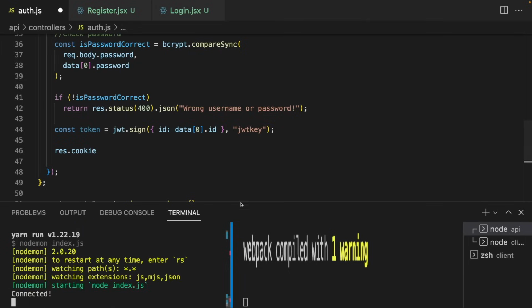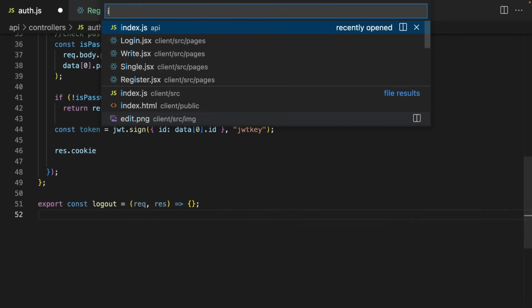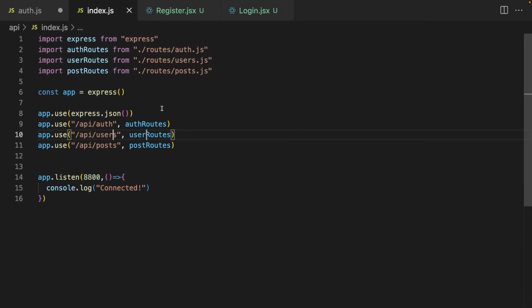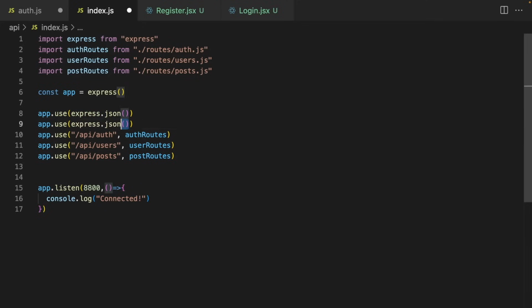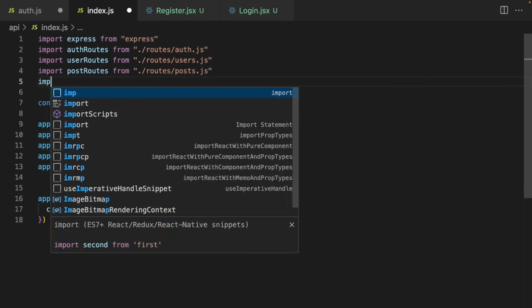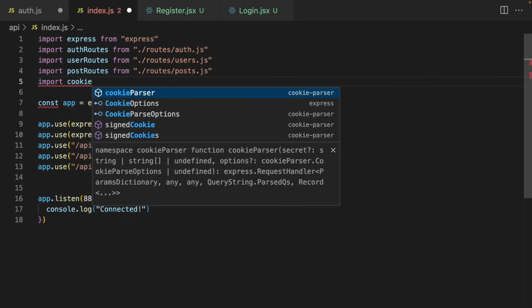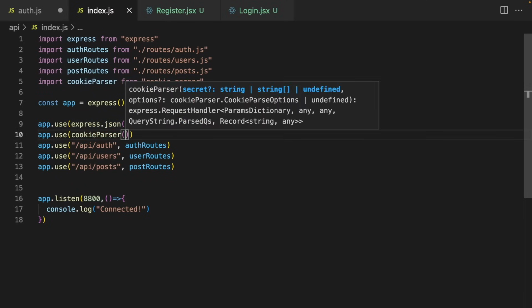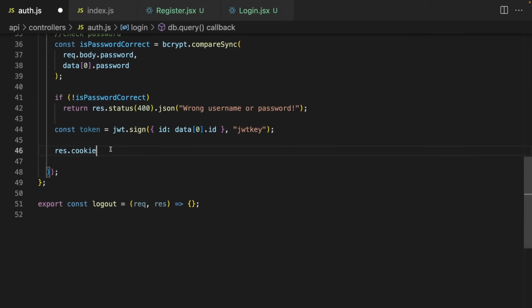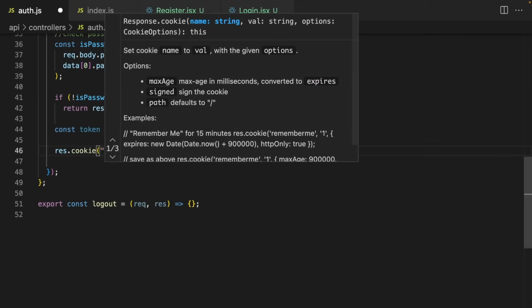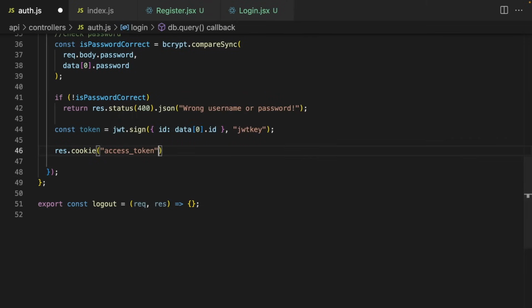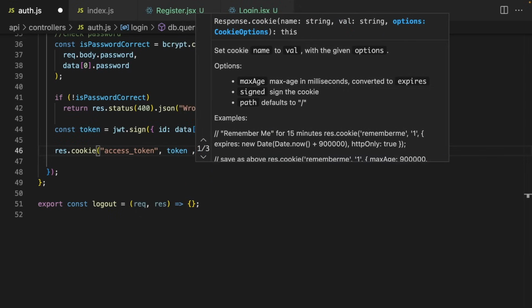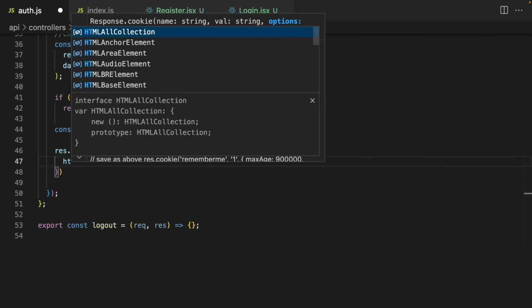I'm going to start my app again, and I'm going to open the index file, and right here, one more middleware, and it's going to be cookieParser. Of course, I should import this: import cookieParser from cookie-parser, like that. Okay, response.cookie, and the cookie name will be access_token. Now we are going to send our token here, and for extra security, I'm going to say httpOnly.